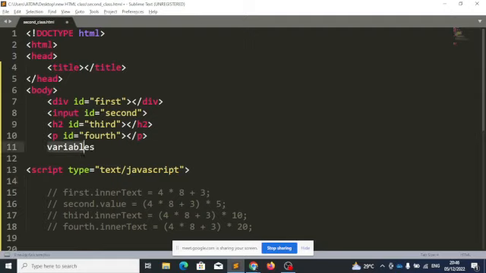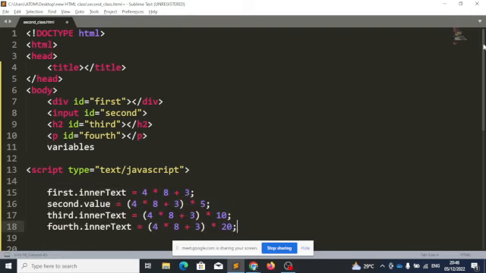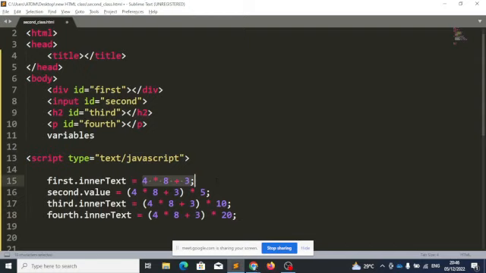Imagine this scenario. In this, we want to insert this value in the first one. Then, we want to multiply the value by 5 and insert it in the second one. We want to multiply it by 10 and insert it in the third one. Then we want to multiply it by 20 and insert it in the fourth one. So, as you can see, we are reusing this value. We are using this value over and over again.